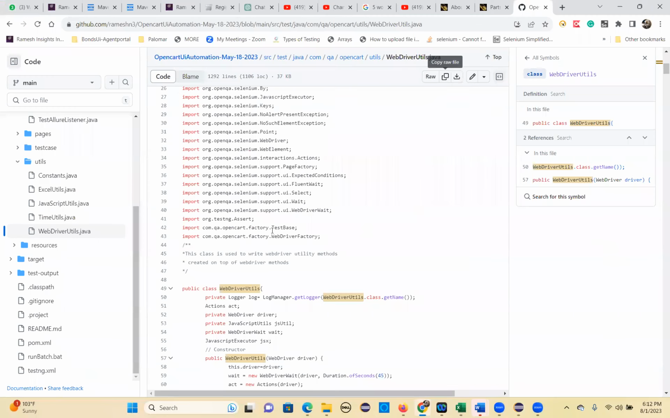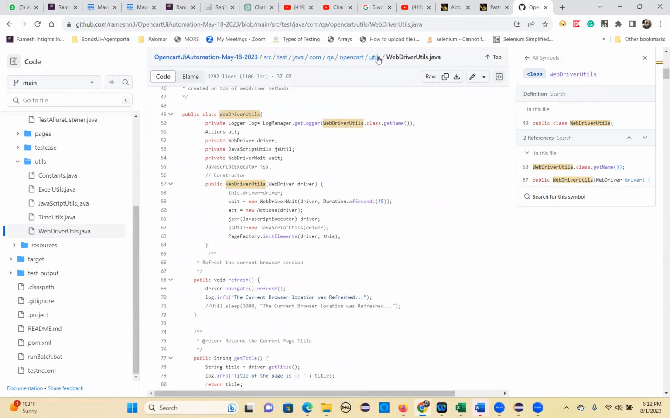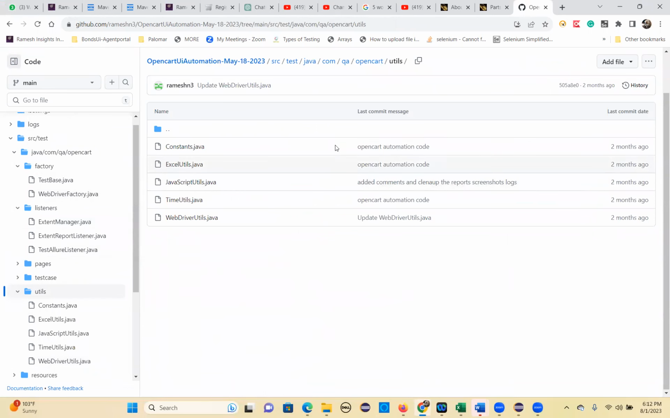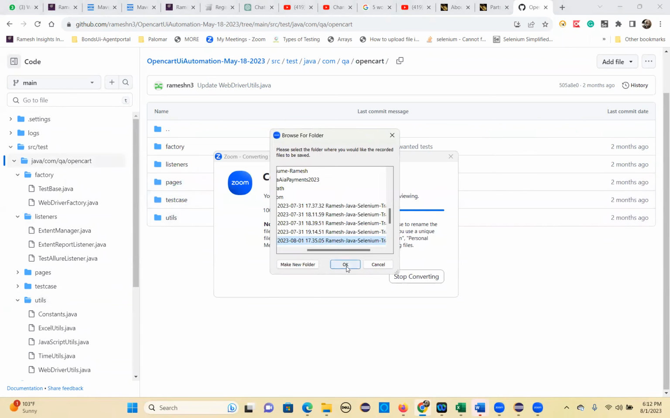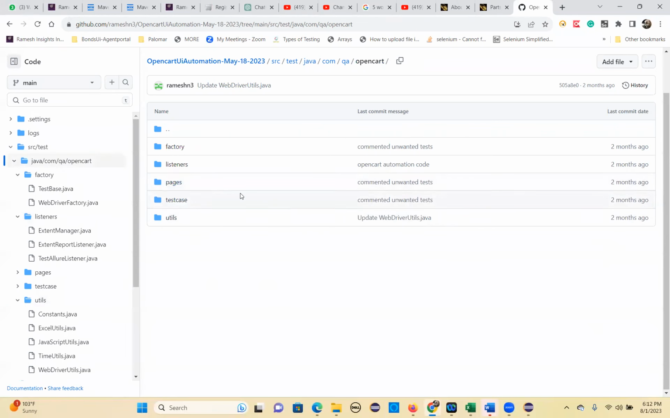So after this, we are almost done with the utils. So we are done. What is left? Only test cases. Test cases, anyhow, we are going to write. Pages also, we will write. We will write the pages.